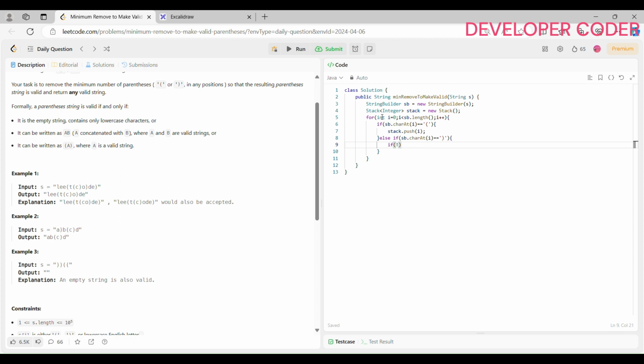I don't want my stack to be empty. If my stack is not empty, then in that case just pop the element, stack.pop. But if my stack is empty, then in that case I just have to mark my close brace as star, because my close brace does not have a matching open brace, right? So here in the else part, I'm just going to write sb.setCharAt at this particular position index i as star. That's it. So this is very simple, right? Just go through this piece of code for some time. So this is done.